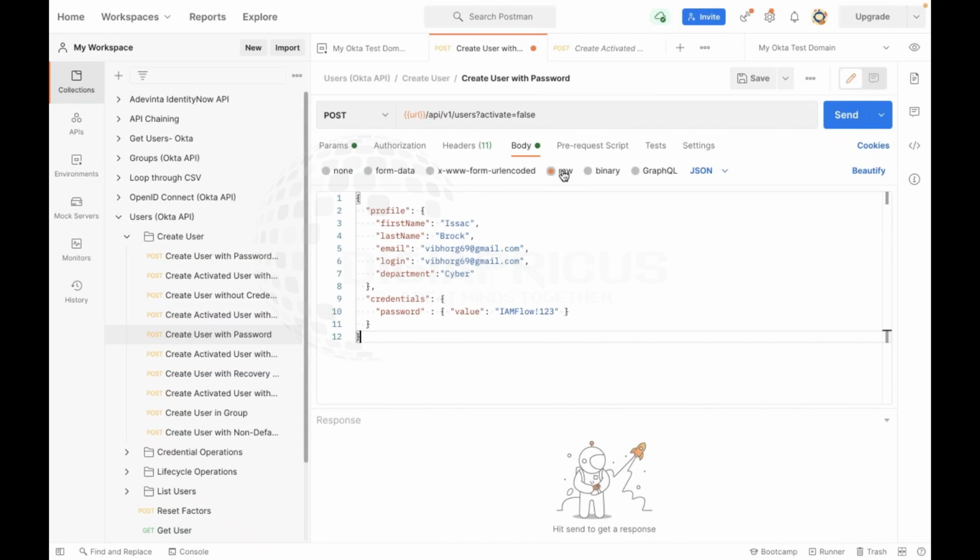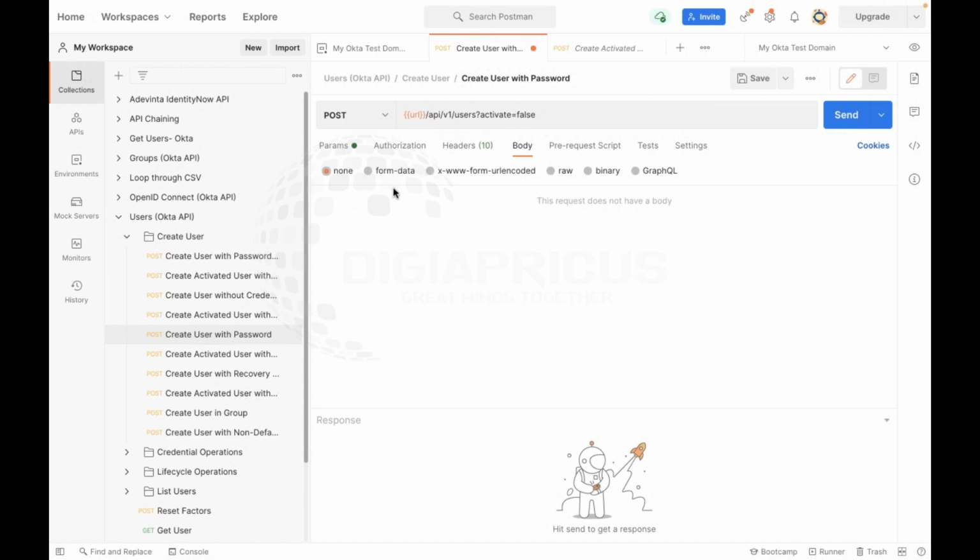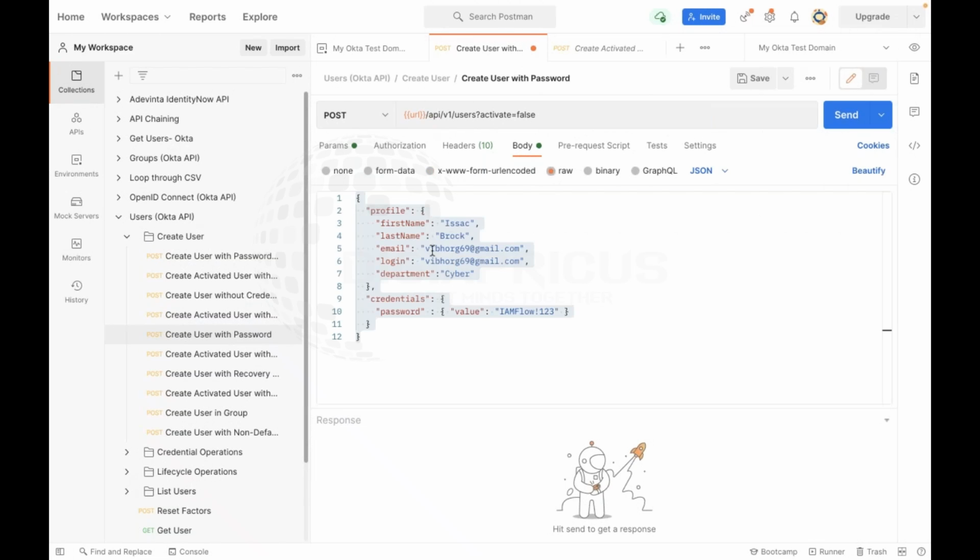Also make sure that this raw is selected, otherwise I'll just copy paste and show it to you guys. If none is selected, that means you don't want to send a body. It's up to you, but if you're not sending a body in a post call, that doesn't make any sense. Then you can have the same format as parameters, but over here we don't require that. Then maybe some URL encoded values if you have them, but we don't have that. So we'll just have this raw parameter, and that too in JSON.